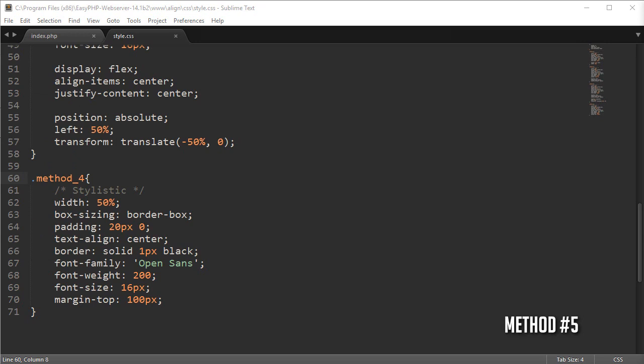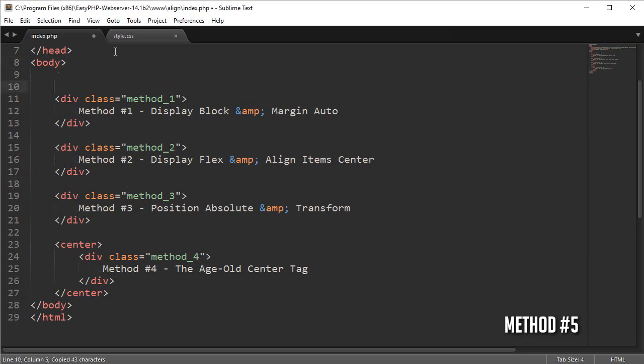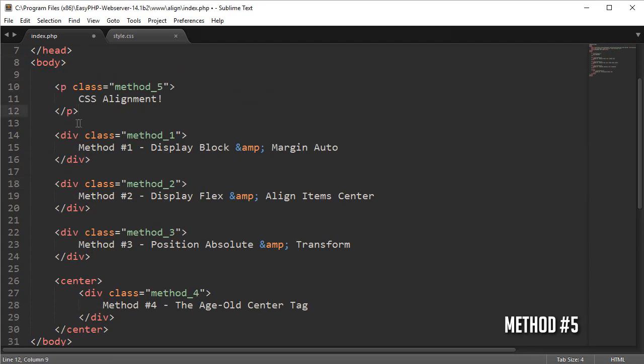I normally use this for titles and things that are just centered inside of a div, centered inside of the body. All of the rest of these have used divs to center, but if you use this method, you don't need the div to center. You can just use a simple paragraph tag. So I'm going to put this at the top of the page, and then "CSS alignment" is the title, and then I have some CSS here written for it.